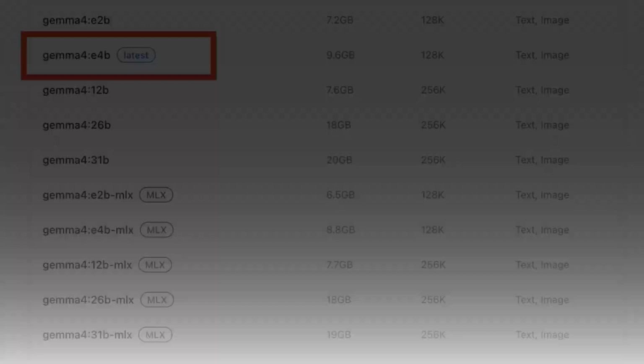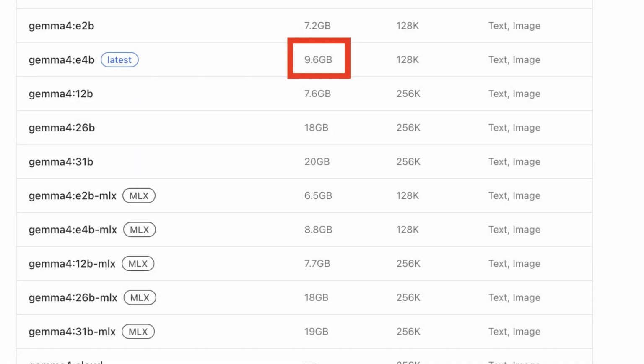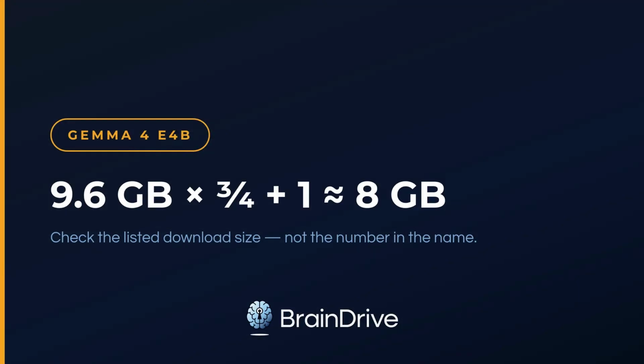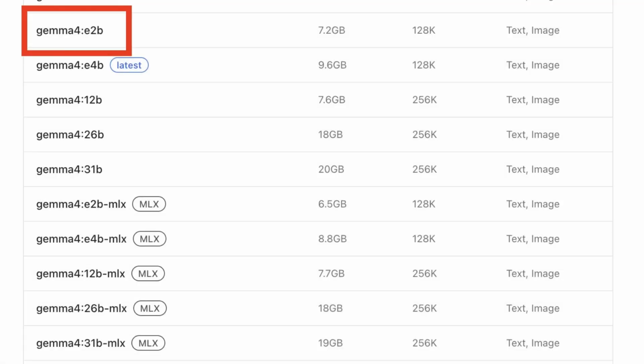With these models, pay attention to the listed download size instead of the number in the name. Remember the rough rule from the last lesson. Take the model size, multiply it by 3/4, and add about 1 gigabyte. That's roughly how much memory you'll need. If you're tight on memory, you can choose the smaller E2B version instead. And if you're working with a truly modest computer, even a small 1 billion parameter model can still give you the full local AI experience.